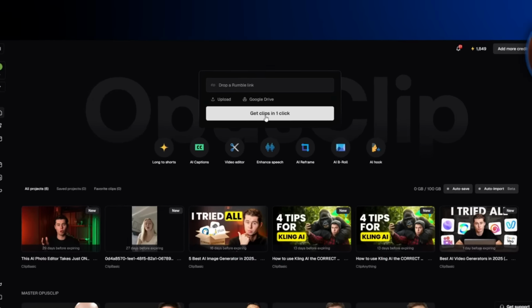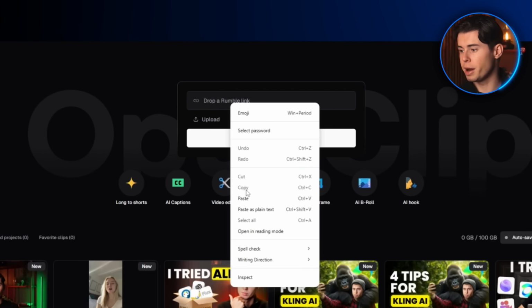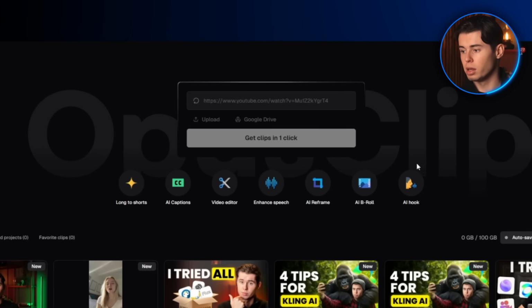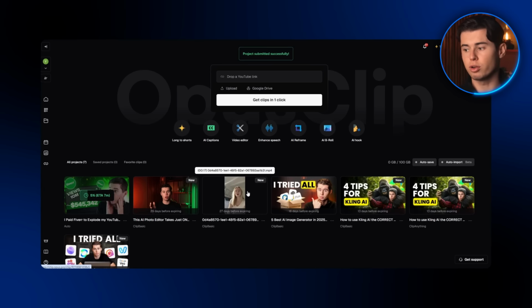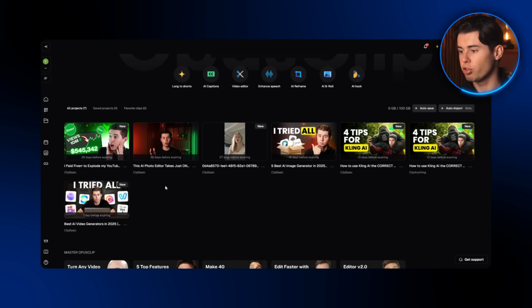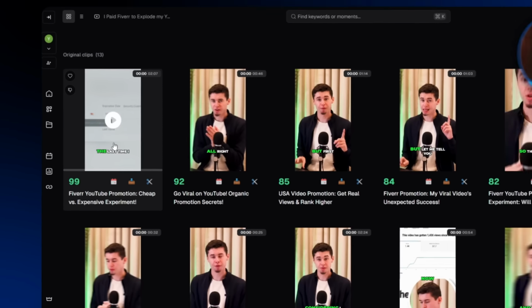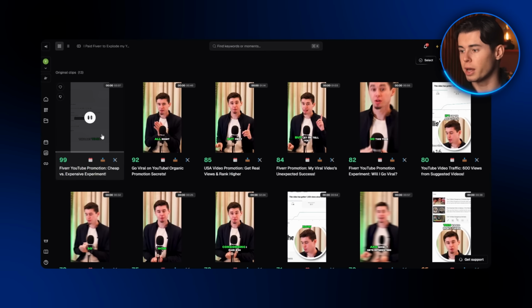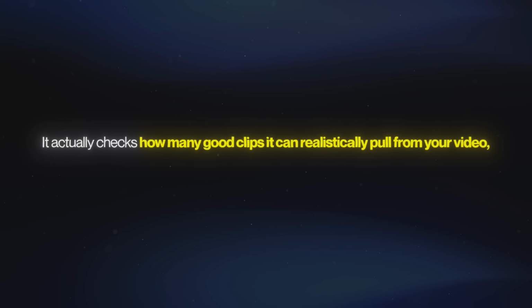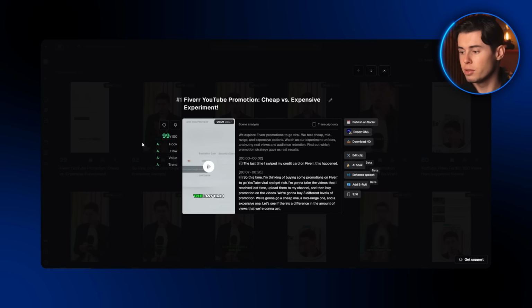If you want to generate a clip with Opus, it's really simple. On the home page, you've already got a space to paste your YouTube link, and you don't even need to click anything, it just automatically starts generating. Once the video is done, it shows up down here. And what's great is that Opus doesn't just spit out a ton of clips randomly. It actually checks how many good clips it can realistically pull from your video without filling it with duplicates. That's a big plus.